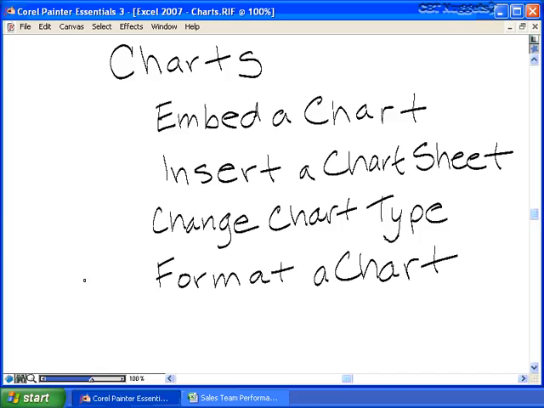We covered it. We embedded a chart. That means that that chart is right there on the same active worksheet tab, but of course you could always move it or cut it and paste it elsewhere. We inserted a chart sheet. It's right-clicking on a sheet tab to insert a chart instead of inserting a typical worksheet. We changed the chart type. You saw how many charts are in there, both two-dimensional as well as three-dimensional. If you add a three-dimensional chart, you can always modify the orientation to make it a little bit easier to read.